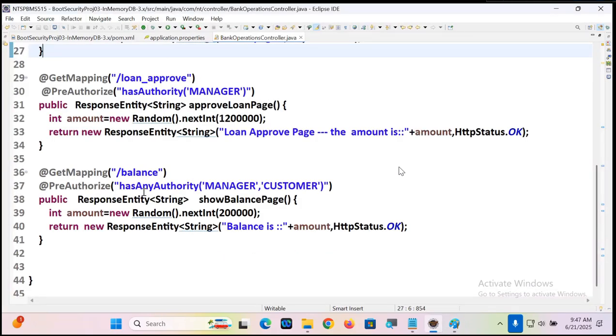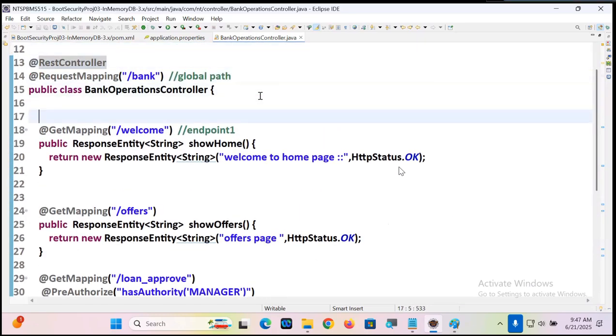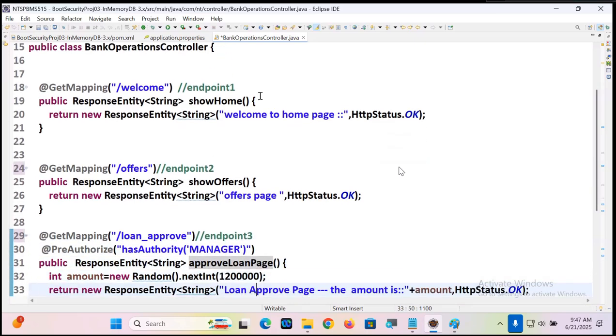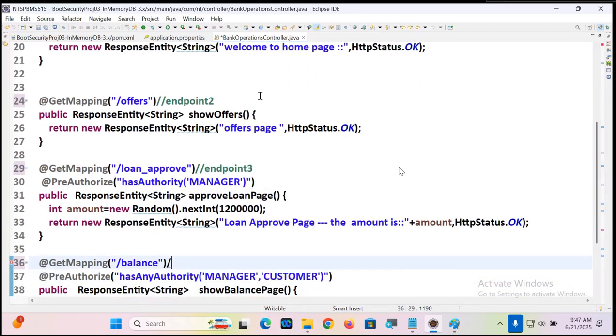Any question on endpoint methods, guys? In total how many endpoint methods have I taken here? Three, four. This is endpoint 2, this is endpoint 3, this is endpoint 4. Total four endpoints. Tell me the request paths of these endpoints: welcome, offers, loan_approve, balance. Authorization is already done at the method level, right? Only the authentication part we have to worry about now, boss.